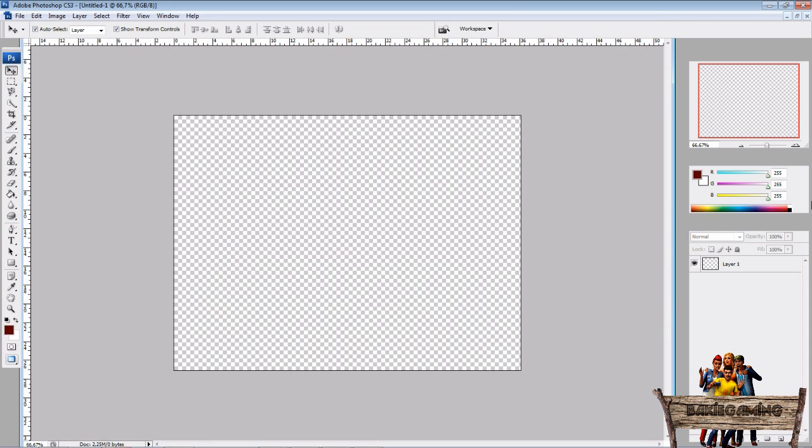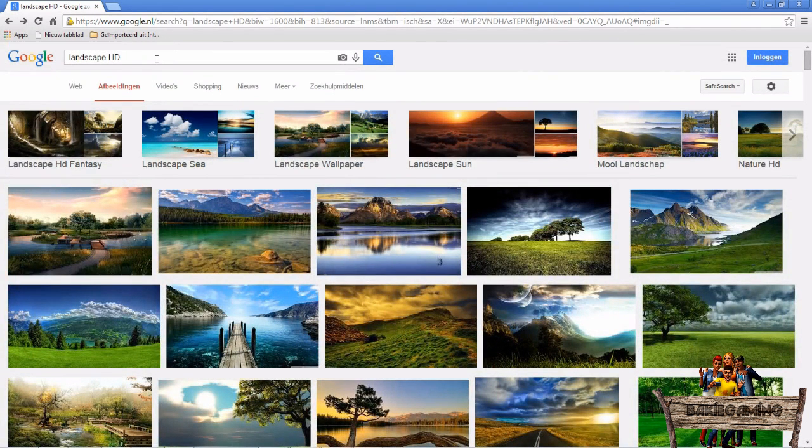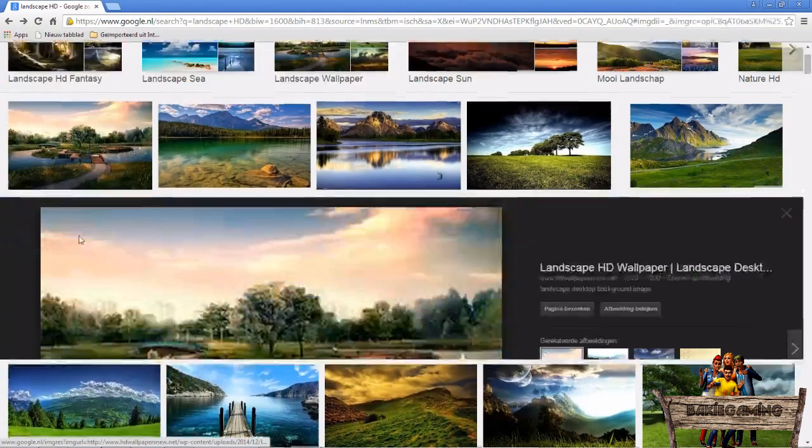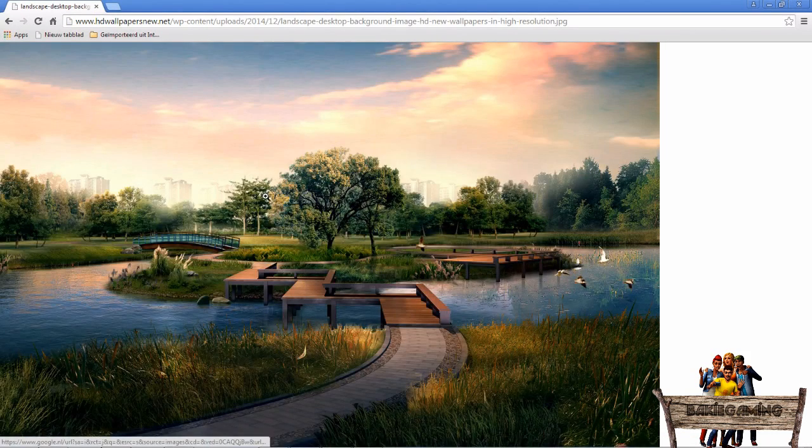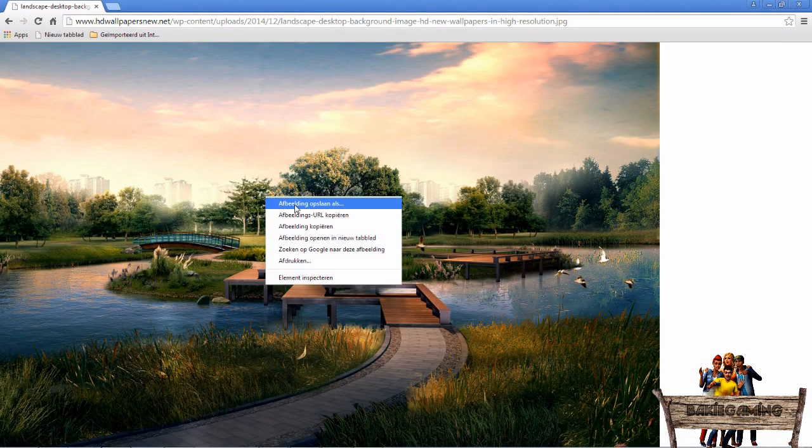click OK. Now we are going to need an image for our mural, so go to Google Images, type into the search bar Landscape HD, and then click on the first image. Click right here, and then click right mouse button, Save Image As.